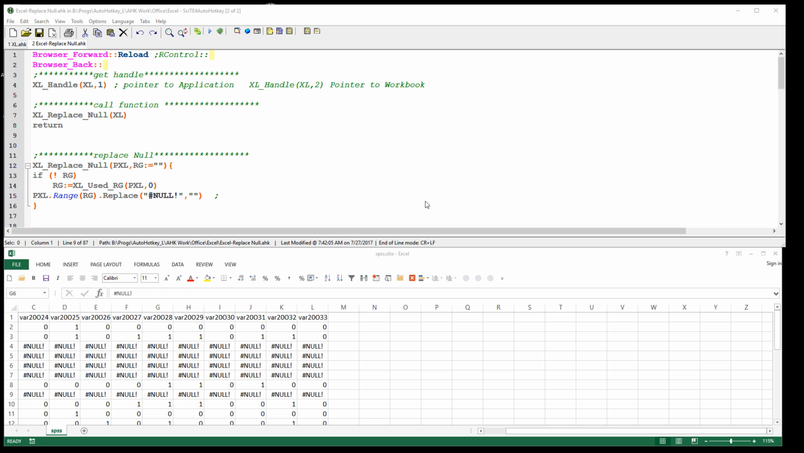Hello, Struggle Lions, and in this video I'm going to demonstrate a very simple function I wrote with AutoHotkey to remove these #NULL! data values in Excel. When I export from SPSS, if it's a numeric value, the default is to dump this in, and of course this looks ugly if I'm going to pass it on to a client.